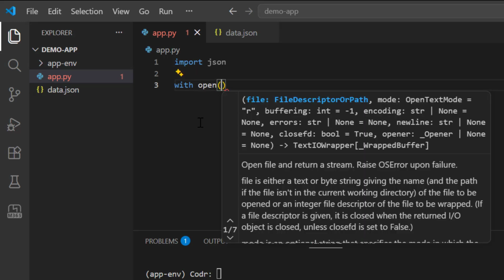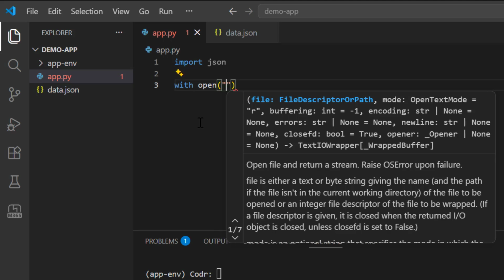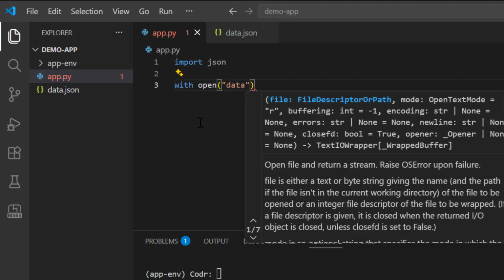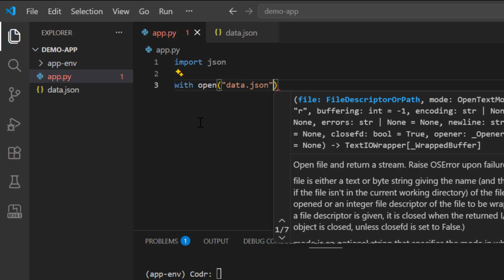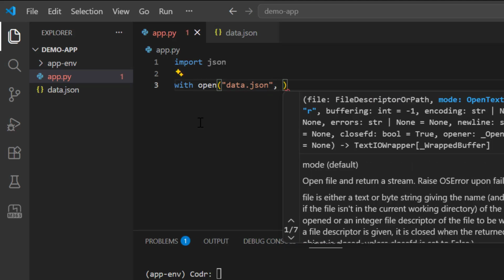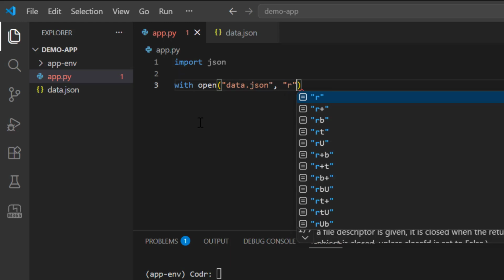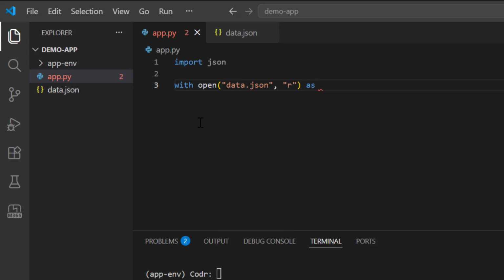Then I need to define the name of the file. So for example, our file name is data.json, and I have to open this file in the read mode. So I will define comma R for read mode, and let's define this as an object, for example file object. And now I have opened the file.